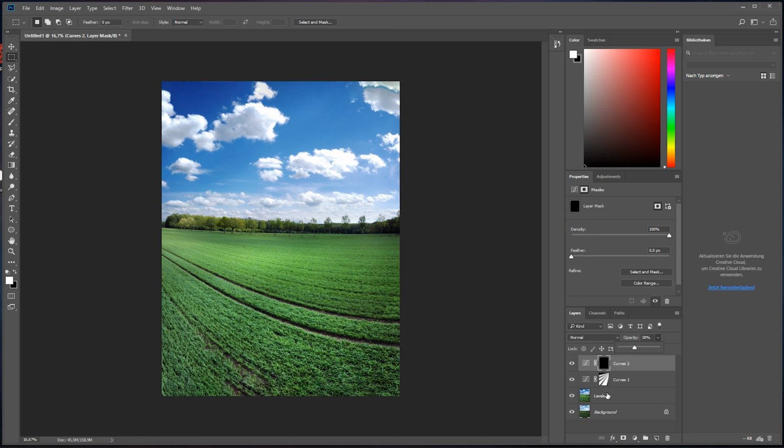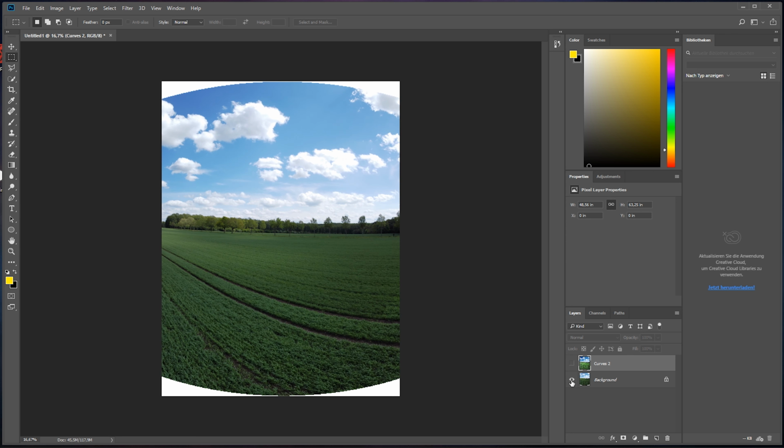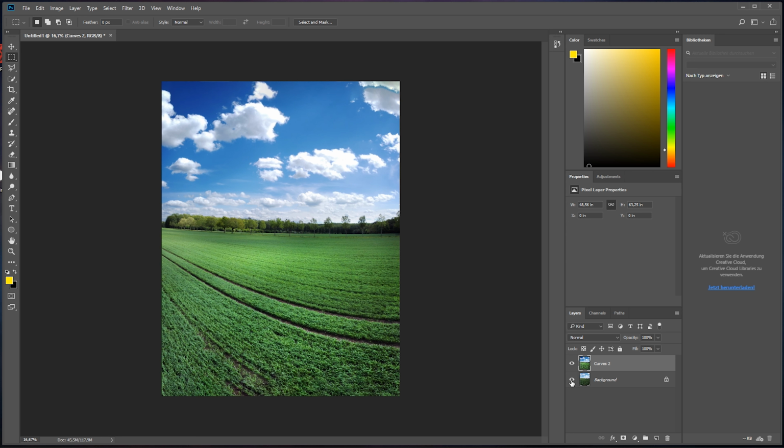And here you have it. Now we can combine all layers into one, and now we can see before and after. I hope you like it.